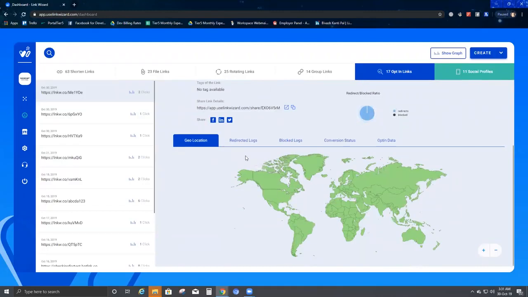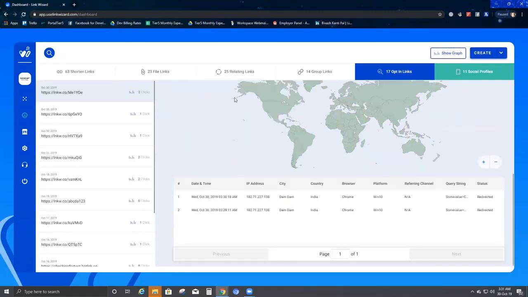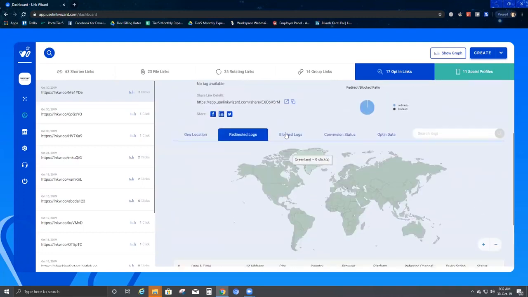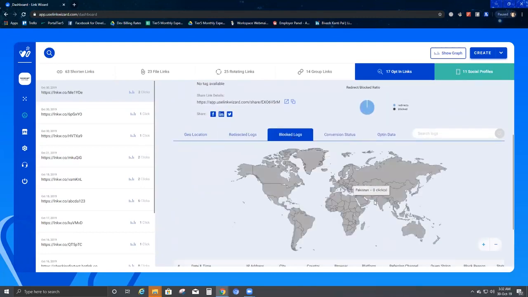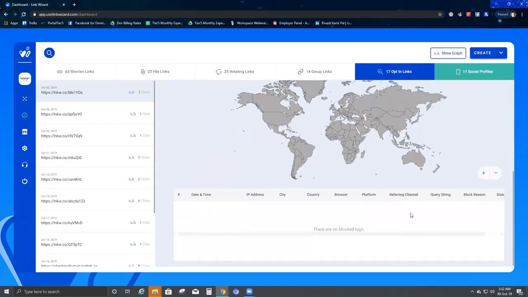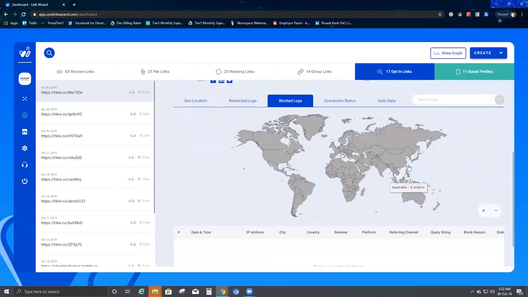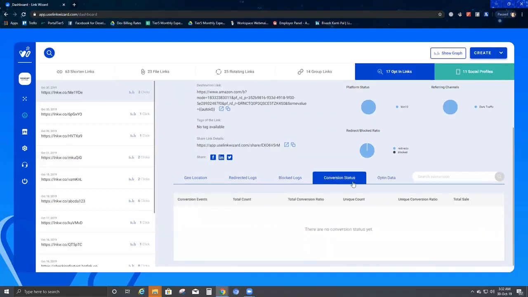Now once we come down out here, you click on the redirected logs. It will show you from where the people access, from where the customers, the client, they had accessed this. If you click on block logs, if you have any country blocked, it would give you information out here. Since we did not block, there is no information available out here. We would explain to you about the conversion status in the later video.